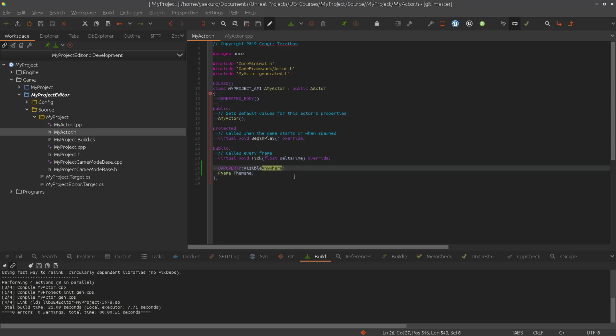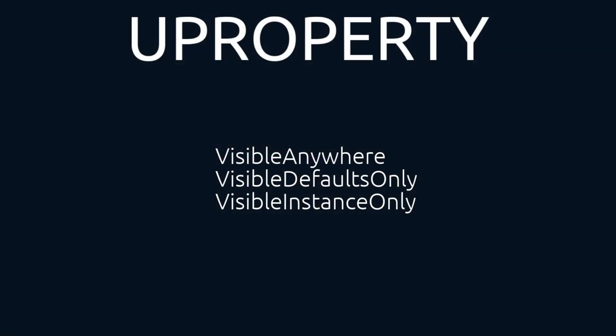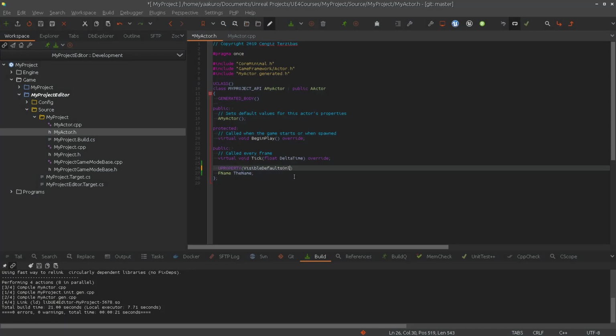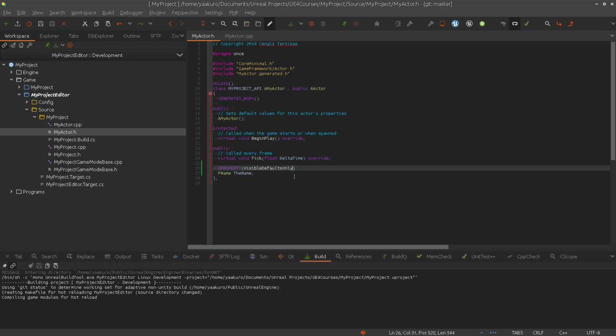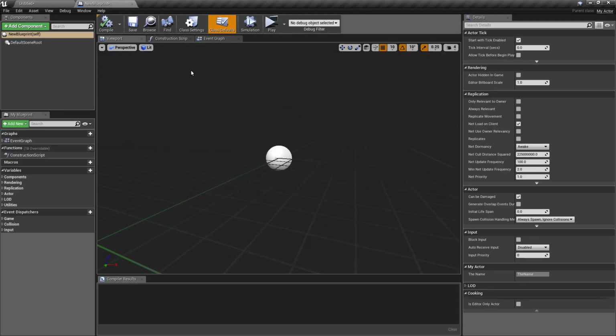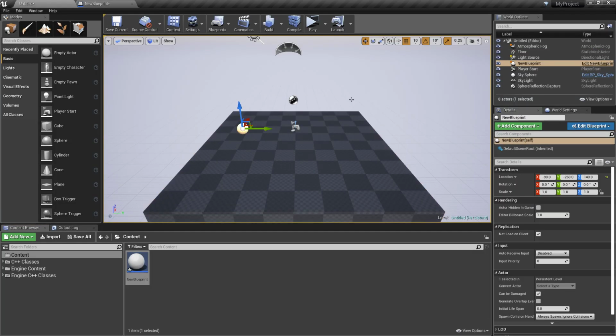Now, if we use DefaultsOnly, and I'm sure everyone knows already what's going to happen, we will see this property only inside the blueprint editor, in the defaults panel, or details panel, where we change the default settings of the properties. So it is visible here. And now, if we look at the instance in the map, you will see it disappeared.